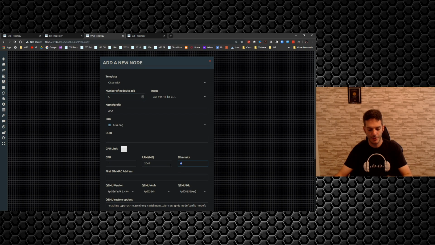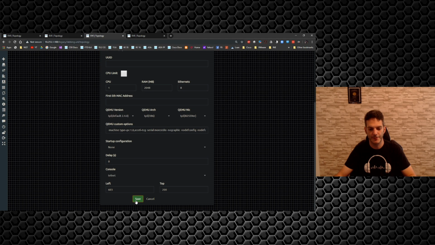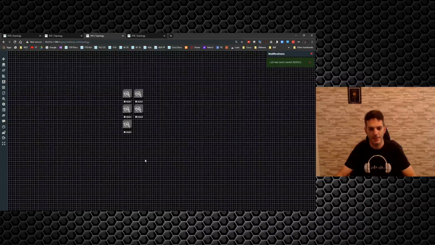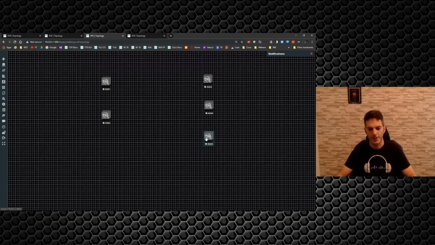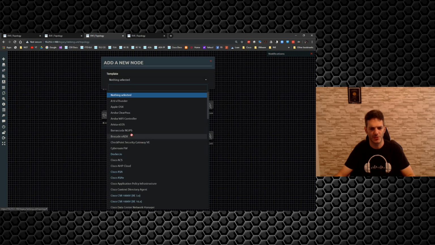I'm going to come down here to the Ethernet interfaces. I'm going to give it 8, and then click down here on Save. So that drags that out. I'm going to grab the first 2 ASAs and drag them to their respective spots, and then ASA 3, 4, and 5 over to here. That'll give me my clustering capability. The next thing I'm going to do is add 6 ASAs. You might say, why so many?